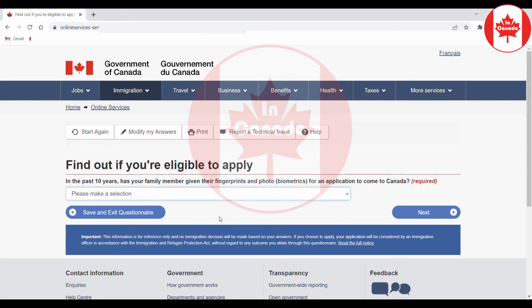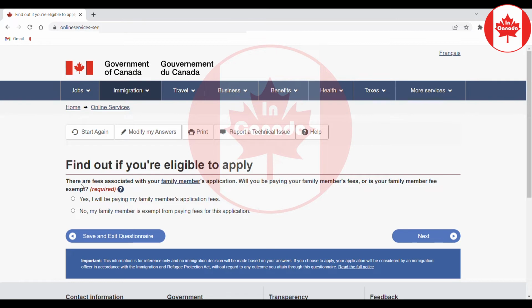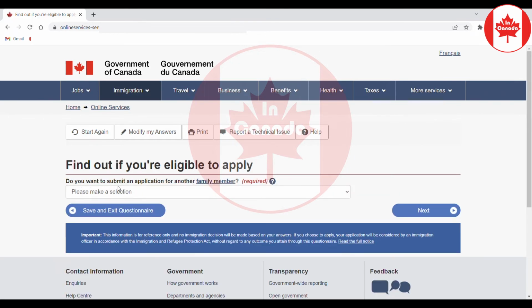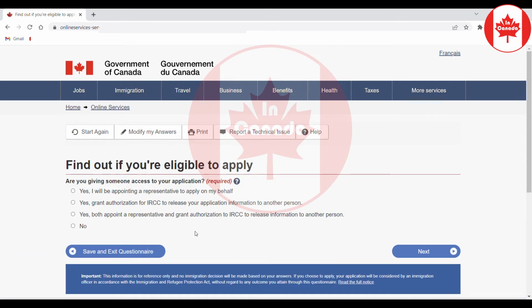Because whenever you apply to visit Canada, you have to give the biometrics for that. Click Next. There are fees associated with your family member's application. Will you be paying your family member's fee, or is your family member fee exempt? I will select yes, I will be paying my family member's application fee. Click Next. Do you want to submit an application for another family member? I will say no since I have only one family member along with me, then click Next.